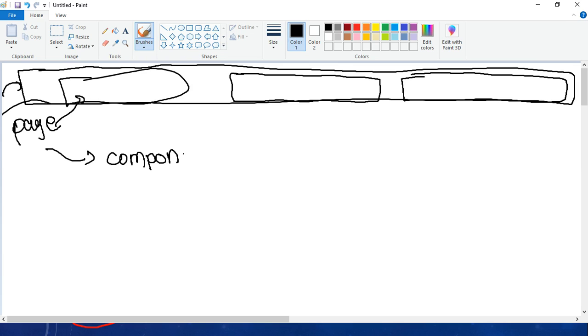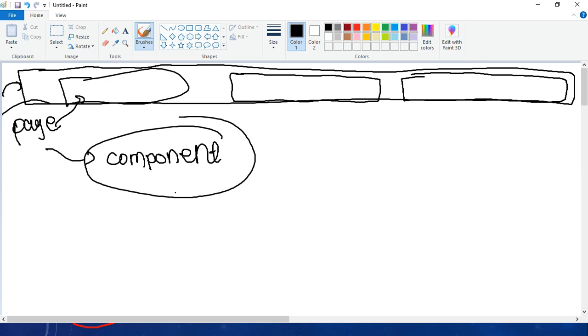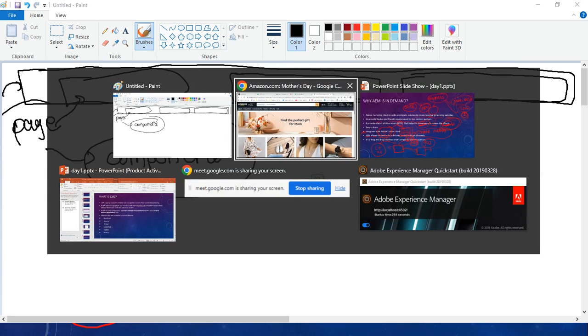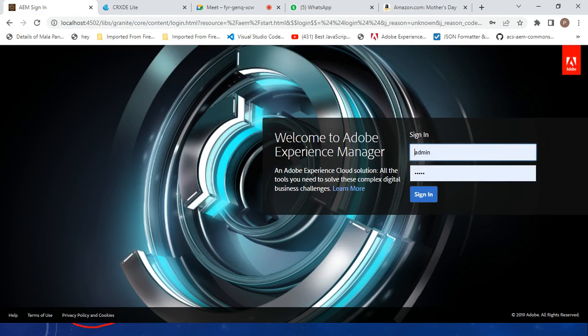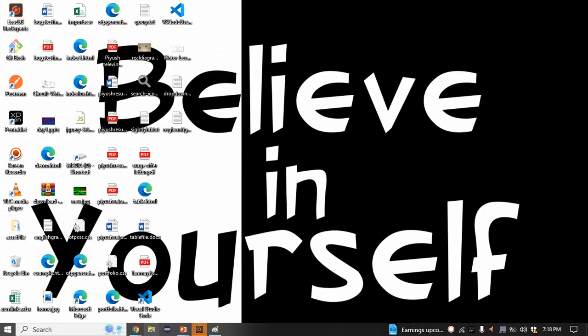The thing is, we don't need to create all that stuff. All the components are already created, out of the box, we don't need to create them. We just simply need to use them. So how can I see where all these things are created? If I go into my CRXDE, first of all, when you double click, I'll show you.